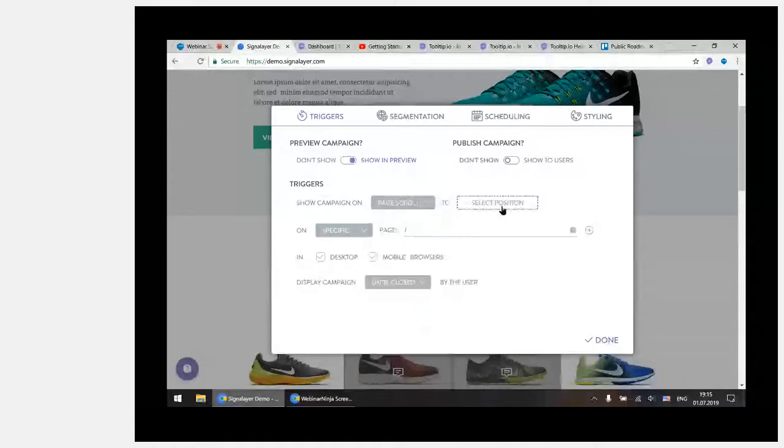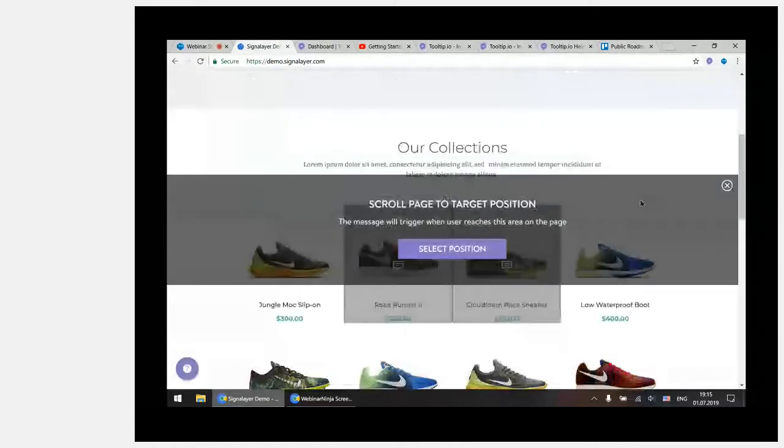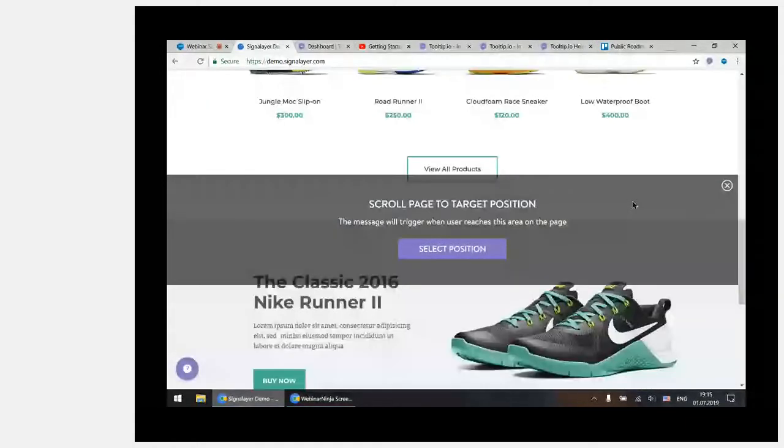So let's say I want to trigger this particular campaign only if the user has scrolled to a particular position on the page. Let's say they're reading through your long page, and maybe you want to point their attention to something. Maybe there's a checkbox that they're likely to miss. Maybe there's some other important information, or information that's actually pertinent to this particular section of the site that they're looking at. So you can actually do that.